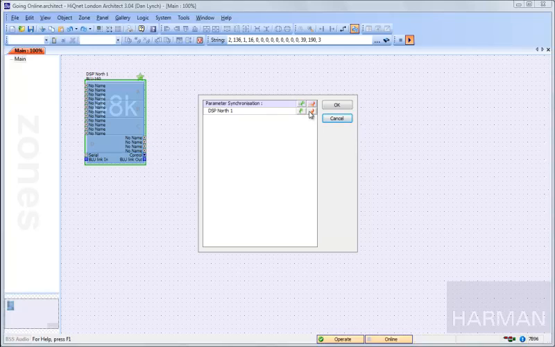This kind of depends on what you're trying to accomplish. If you've made changes to your parameter settings offline, let's say you entered a bunch of crossover information, in that case, you want to send parameter values to the device.